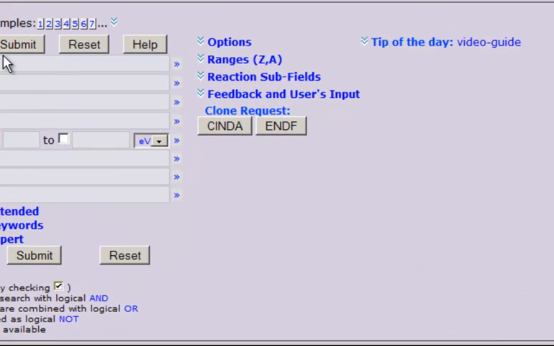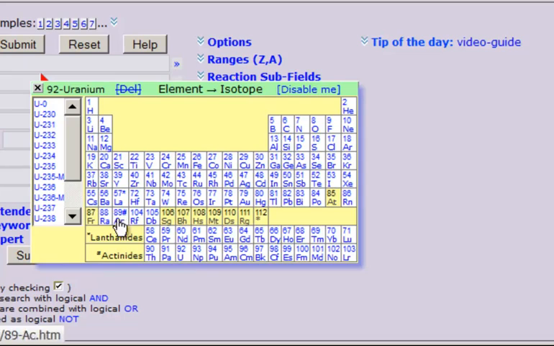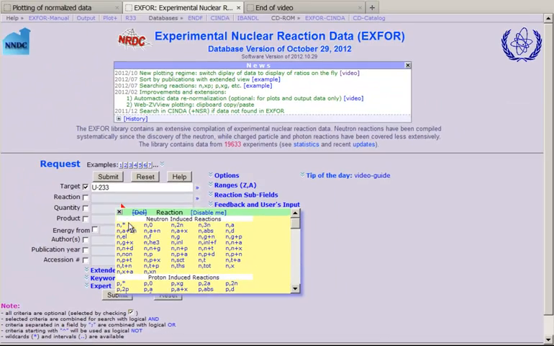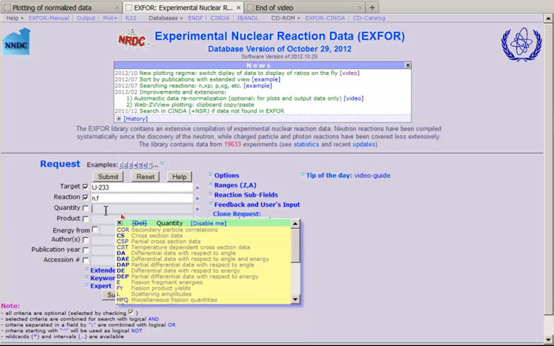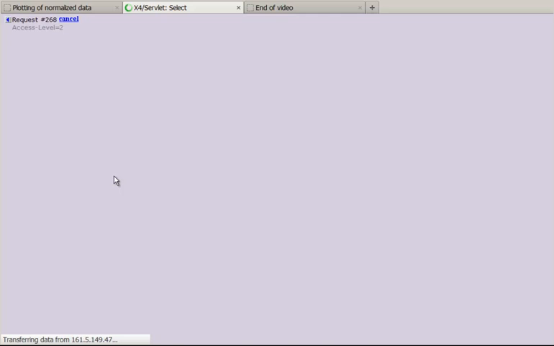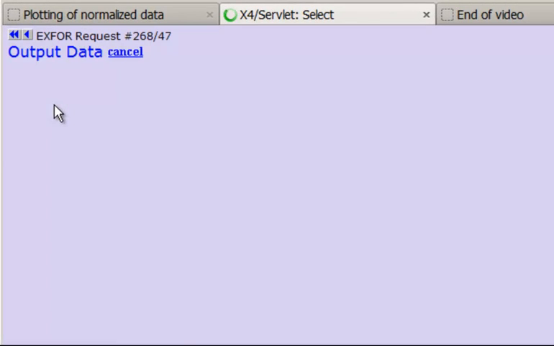We define our target. I select element uranium, isotope uranium-233, define reaction fission, quantity cross-section, and submit search. We found data. Now I select, for example, one data set, request quick plot, and retrieve data together with plot.